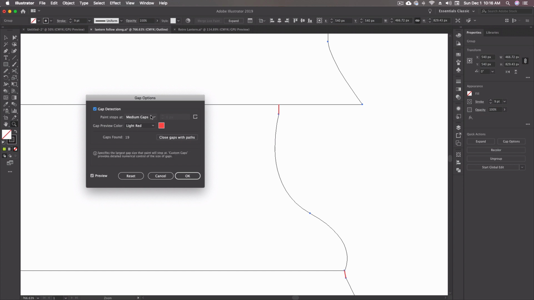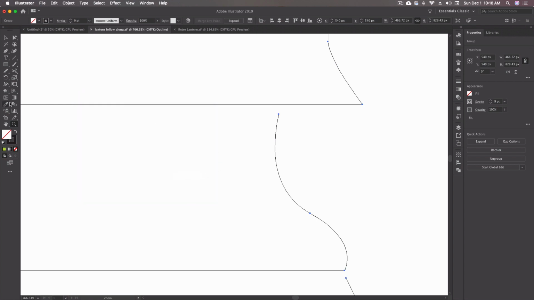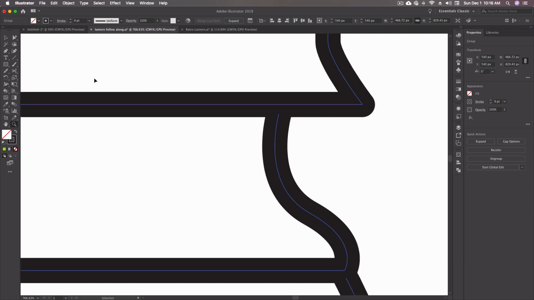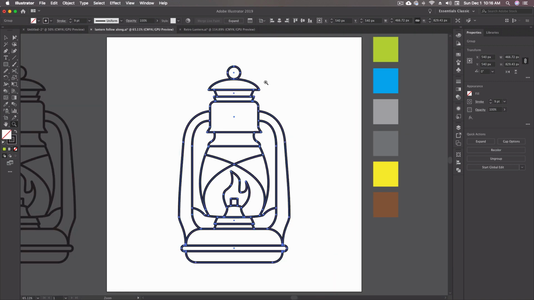I usually do medium gaps. Now, like I said, I come in and fix this stuff before I actually use the Live Paint Bucket. But in this instance, we're not going to. I'm just going to leave it at medium gaps, and that way we get everything closed off. So I'm going to hit OK. We're going to go Command Y to get out of this, and Command 0 to zoom back out. And then I'm going to hit K on my keyboard.